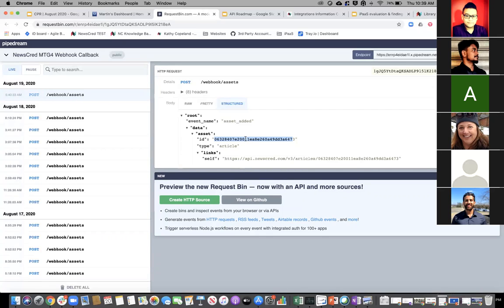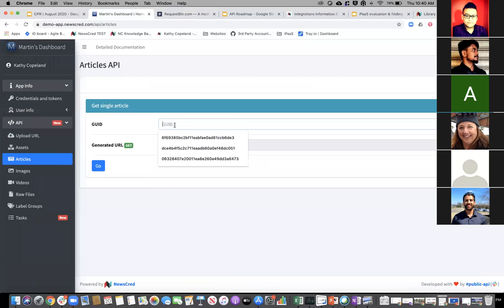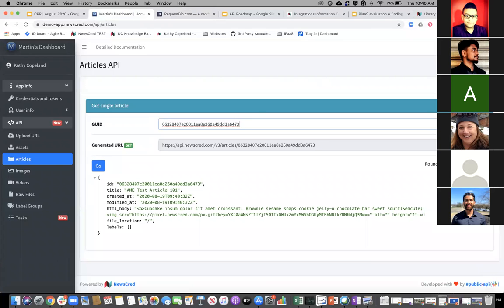So this article was just added, and now what I can do, I'm sorry, what I meant to say was, in order for us to retrieve information about that article, this is the URL I would hit, okay? So what I can do is go back here into Martin's Test Group. I'll go to Assets, or Articles. I'll put in that GUID. And here was the article that was just added.